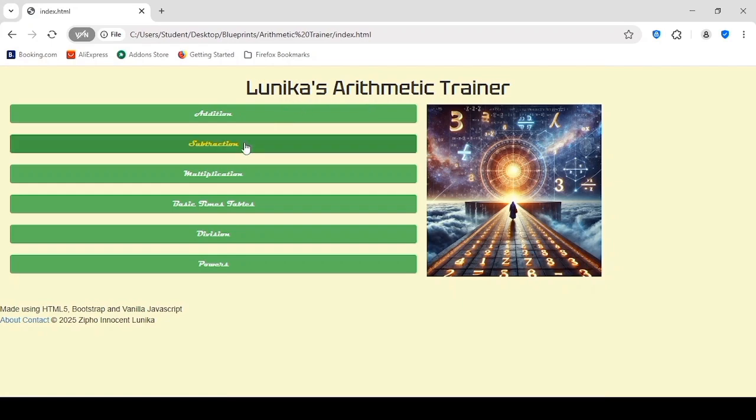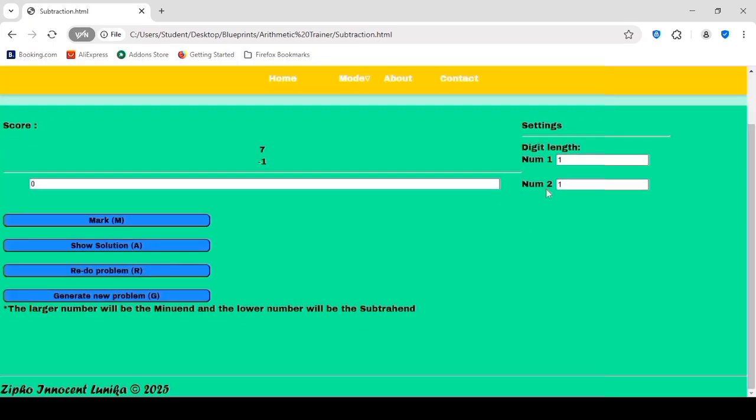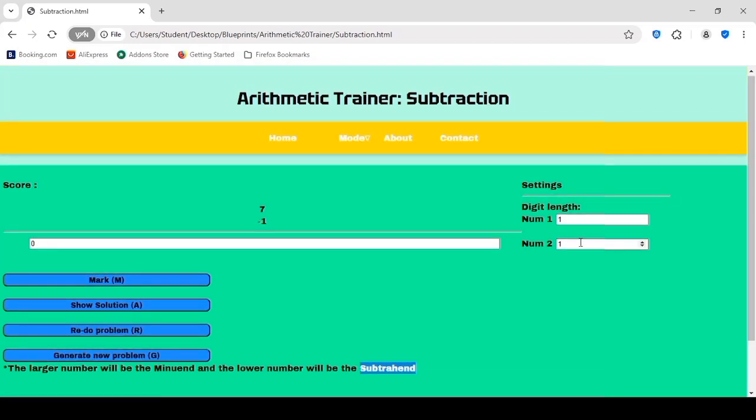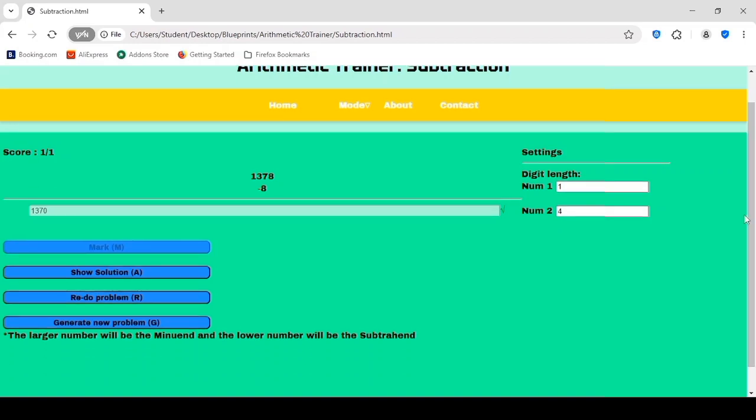Okay, excellent. Now we want subtraction. The thing with subtraction is the larger of these 2 operands will be the minuend, and the smaller number will be the subtrahend. So for instance, if I say num2 equal to 4 digits or something, and I generate a problem, you notice that 1,378 is the minuend, and the subtrahend is 8. So it should be 1,370. I believe that is the correct answer here. And yeah, we got that precisely.